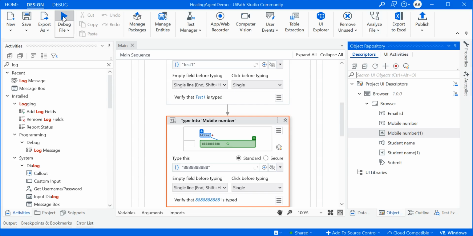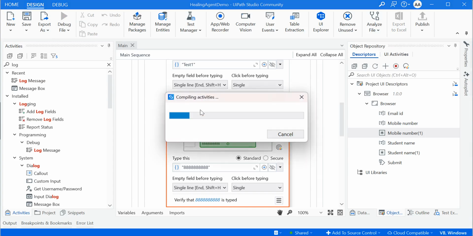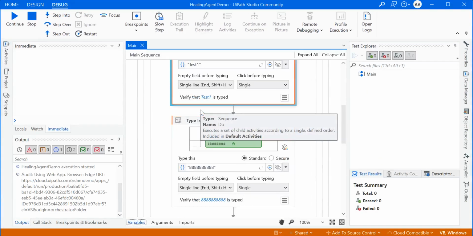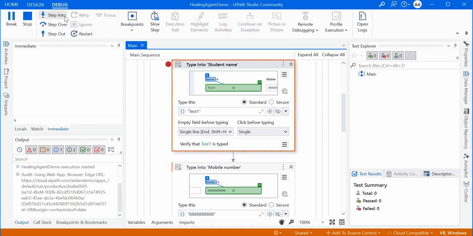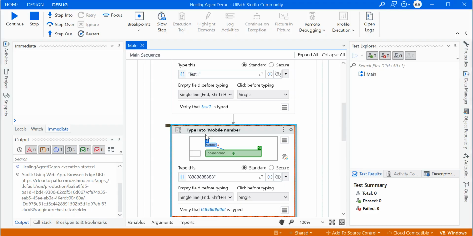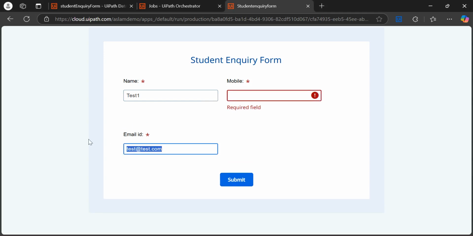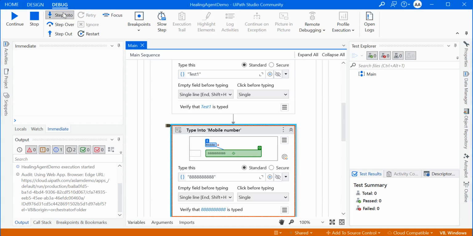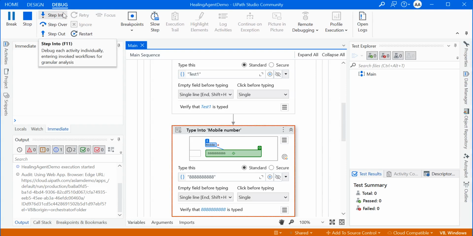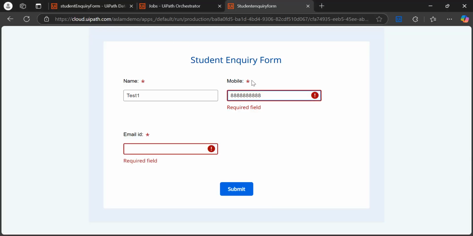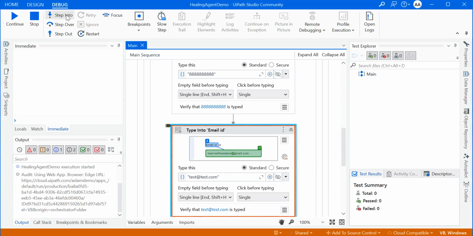And if I rerun again, let me see the next step. So now the type into activity is working and they typed some value. Right? Let me delete it. Delete this also. Now type into mobile. They already typed here. Right? So it looks like it's working.